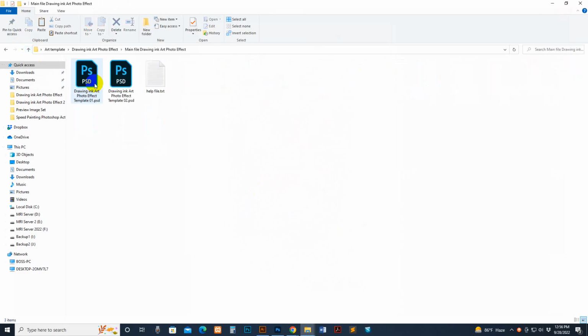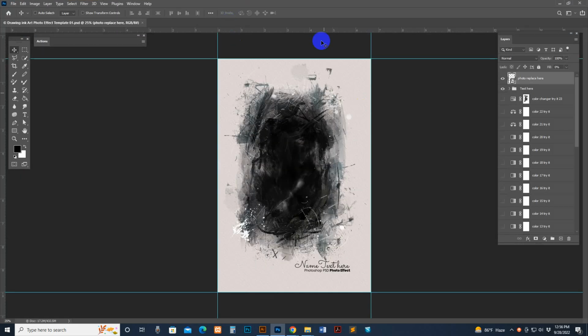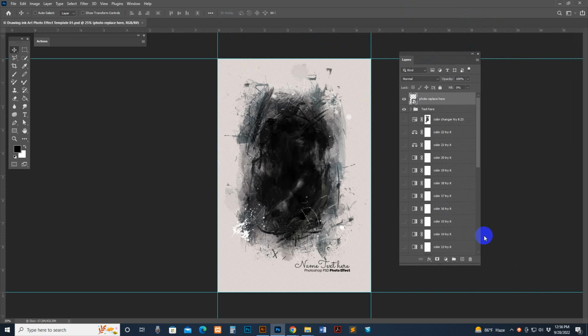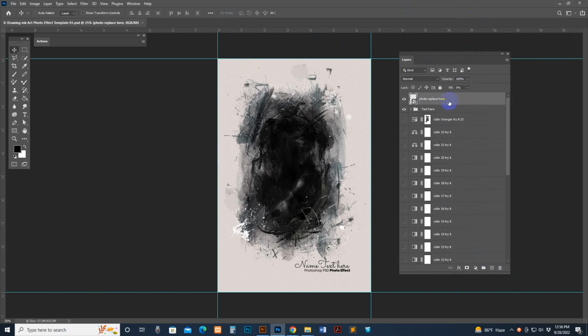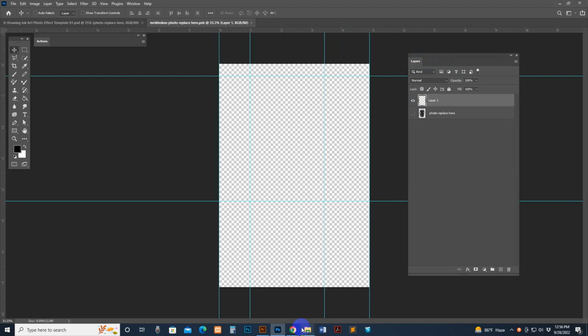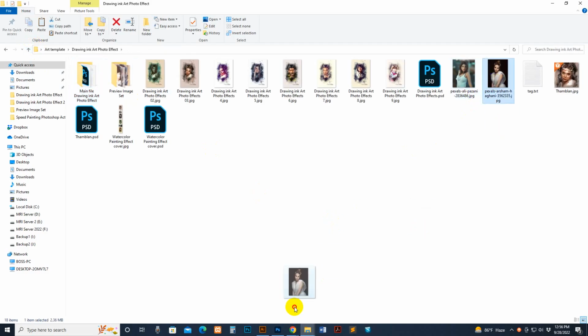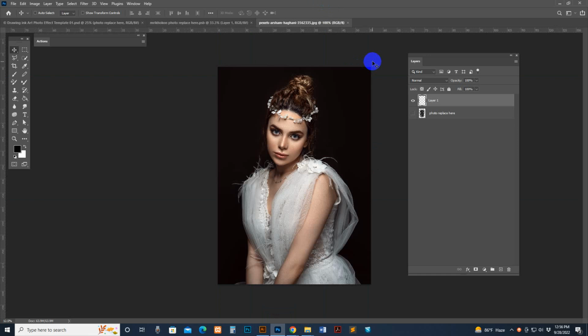First go to my download file, there is a PSD file 2, and open it in your Photoshop, and this is the template, effect template, photo replace hair. Just double click this option, the top option, see photo replace hair, double click. Now it opens a new window. You can open any photo. I have opened this photo this time.